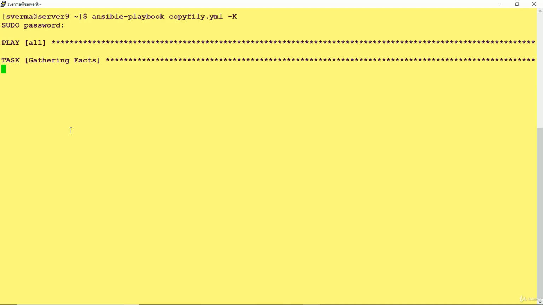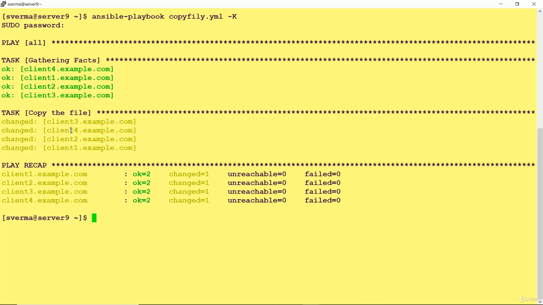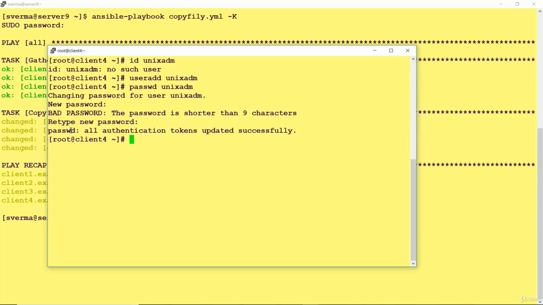Now I have run it for all the servers. All the servers are gathering facts. Now it has been done. Let me cross check. This is my client 4. I can see this file has been copied and it also changed the ownership, and you can see the permission as well.